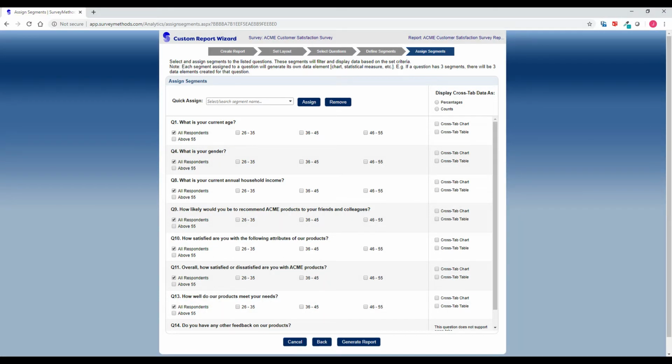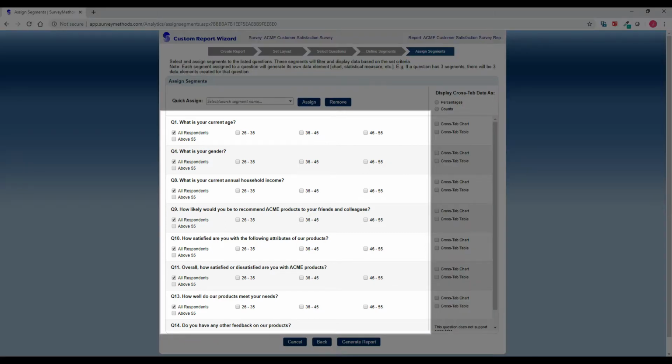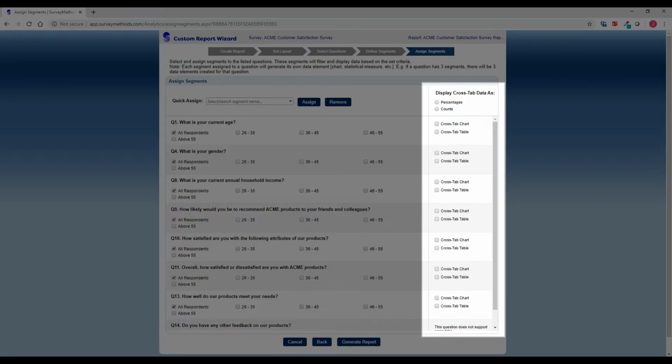On this step, we now need to decide which questions display which segments, as well as how we want those segments displayed. This can be a bit confusing the first time you run through it, but don't worry, we can add or remove charts and edit them as needed once the report is created. On the left-hand side, we have each question listed out that we chose on step 3, and then we have a list of the segments that we created. On the right-hand side, we have options to display the data as a crosstab chart or a crosstab table.